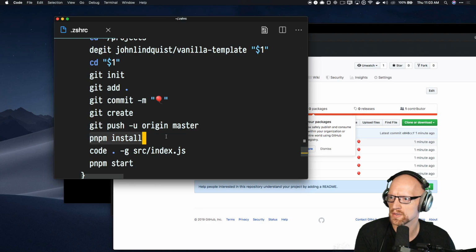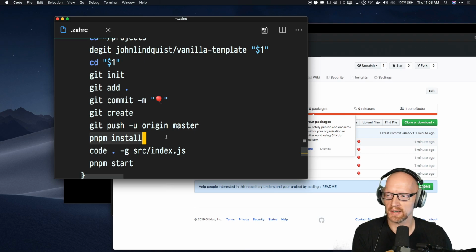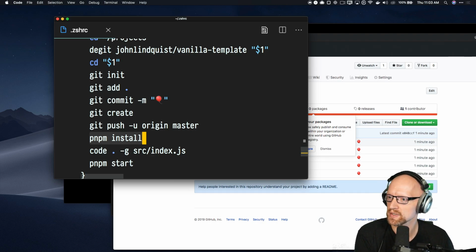And then I use pnpm, which is like npm, but it has a local cache, so installs are lightning fast instead of pulling everything down new. That works for my purposes. It doesn't work for every project out there, but definitely worth looking into if you're doing a ton of small demos and stuff. And then I can also fire up code in the current directory and even open up a specific file.